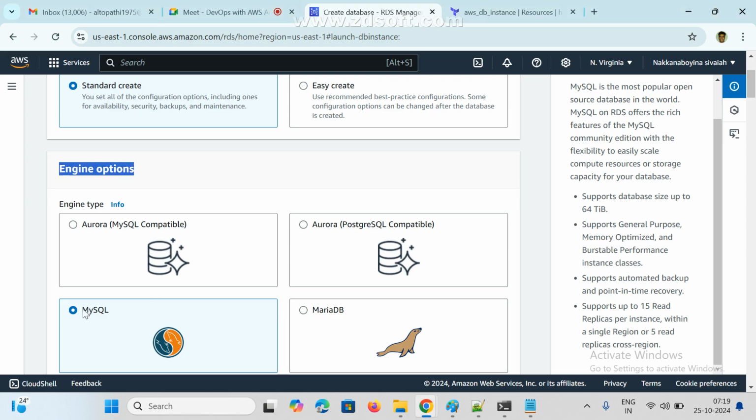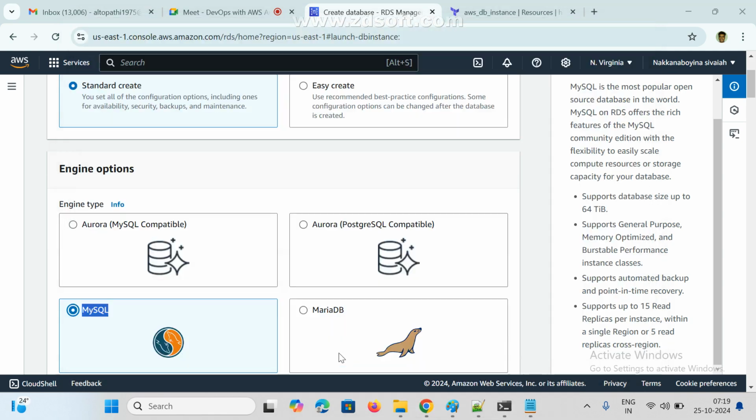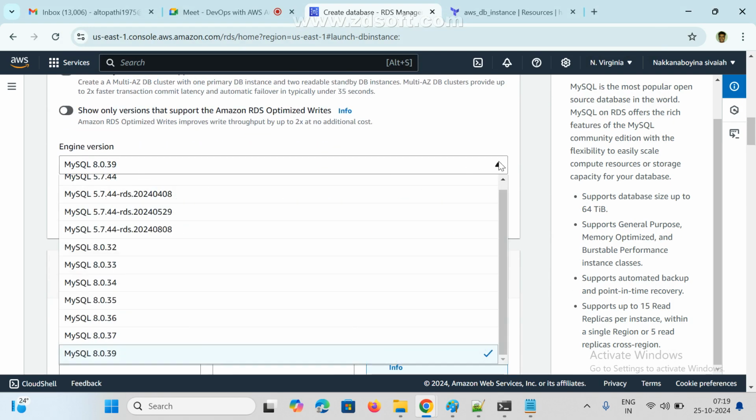What name have they given? Same name, MySQL. This is the engine name, MySQL. See here, engine name MySQL. And engine version, which version do you want? See here, these are the versions, guys. Which version do you want?